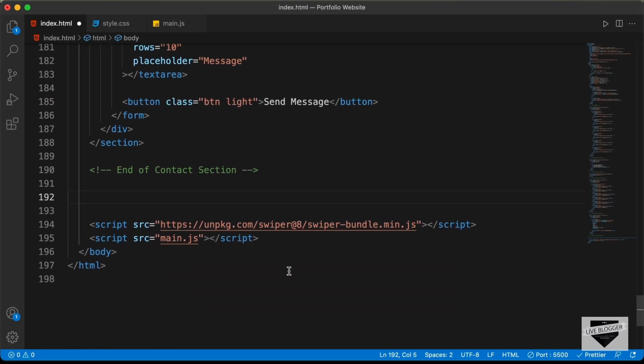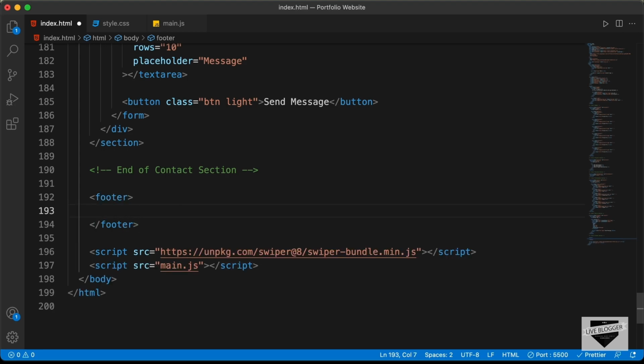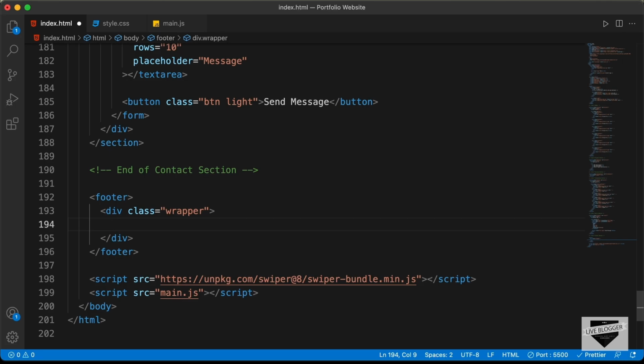Alright, now the last thing we need to have is this footer. So for that, let's create a footer element. And here also we need to have a max width. So I'll just type wrapper. And in that we need to have the logo. Here I'll just type Darcy.